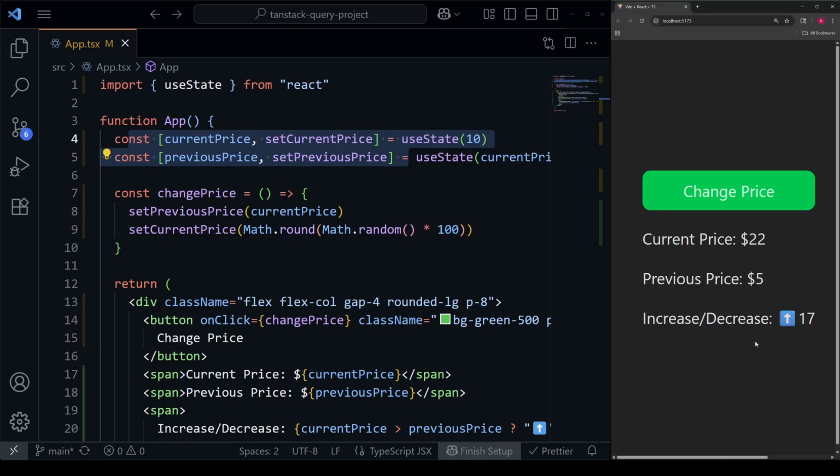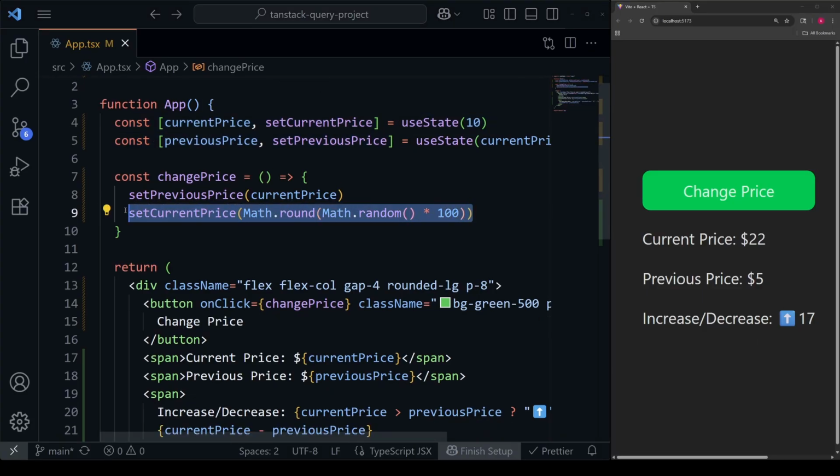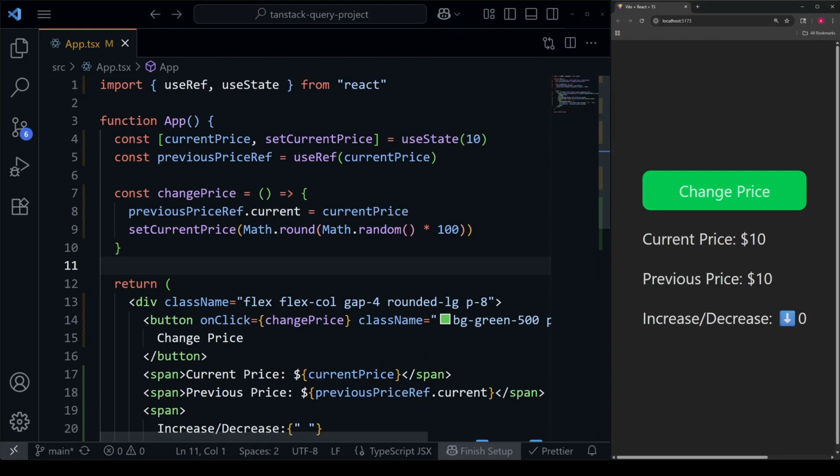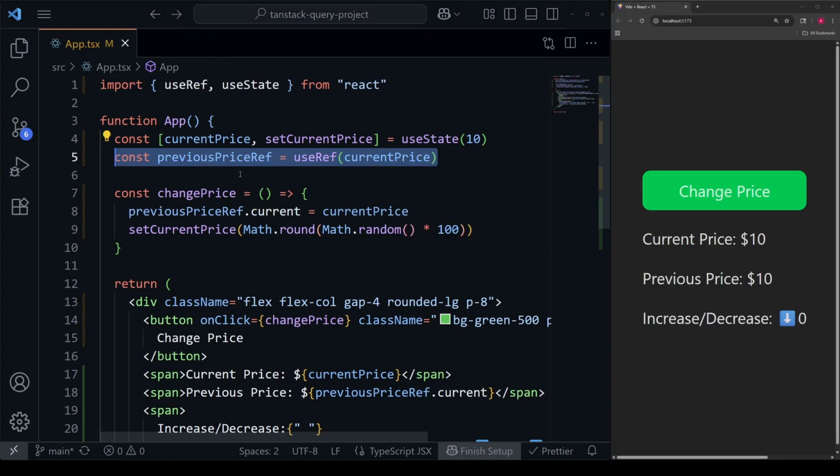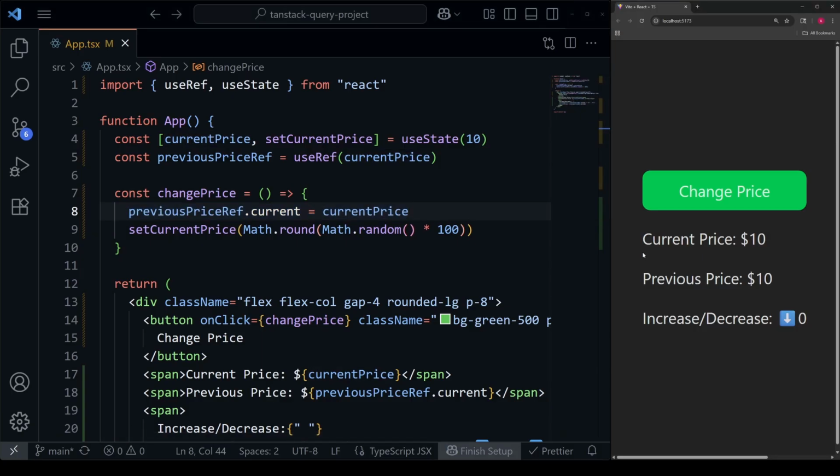However, remember that the problem with refs is that by themselves, they cannot cause re-renders. However, if we are calling a state setter function like current price right here, we are already guaranteed to re-render. So why cause two re-renders with two setter functions when you only have to re-render once? What I mean by that is we could convert previous price to a ref just like this, where instead of using any sort of state or setter functions, we're just using a ref and manually changing the ref value. Lo and behold, if I go over here to our page and I start changing the price, notice how the previous price and the increase decrease is changing in the exact same way that it was before.